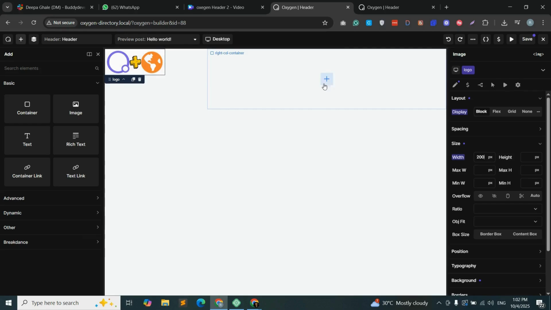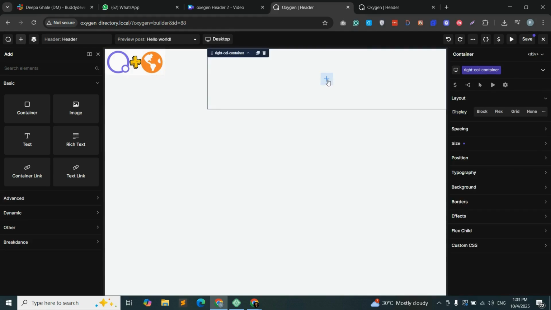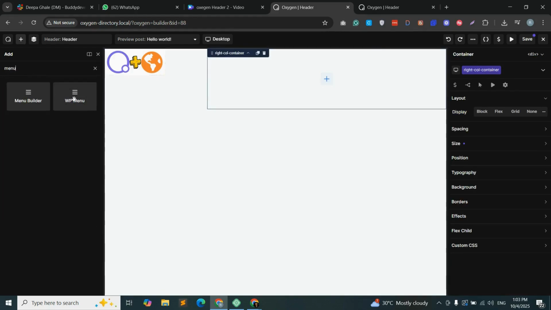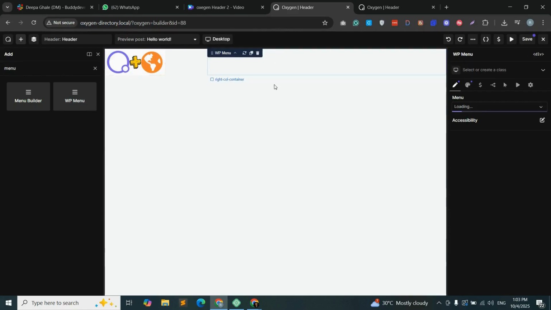Now in the right column we will be adding a menu. So clicking onto the plus icon, coming on to the search, then searching WP menu and drag and drop it. The menu which is shown here is coming from the WordPress dashboard. We are setting up this menu for the main menu. Now we will be designing this.